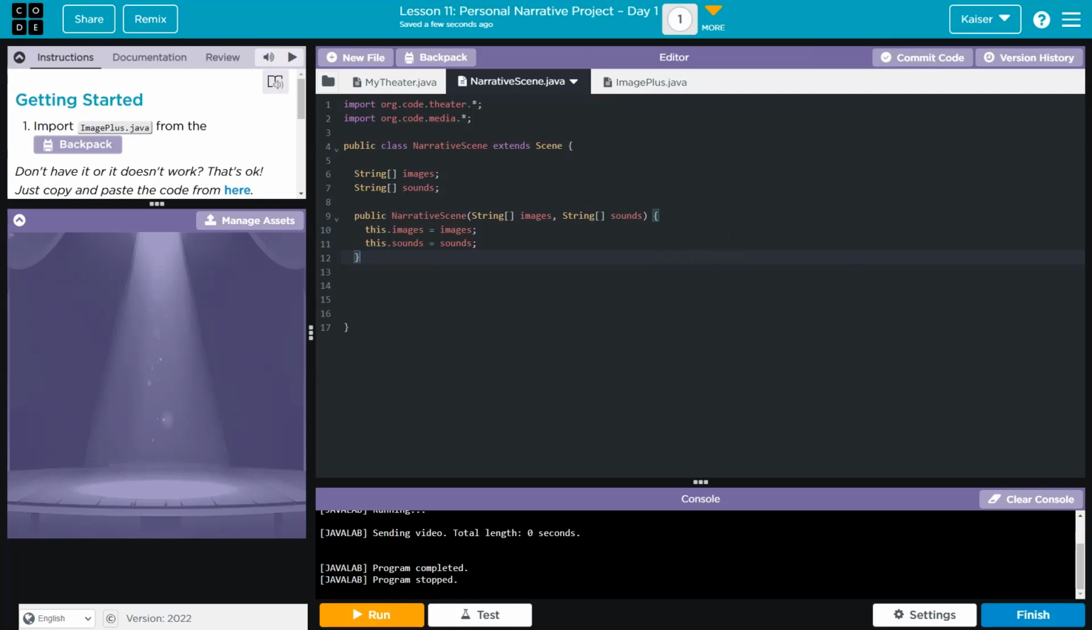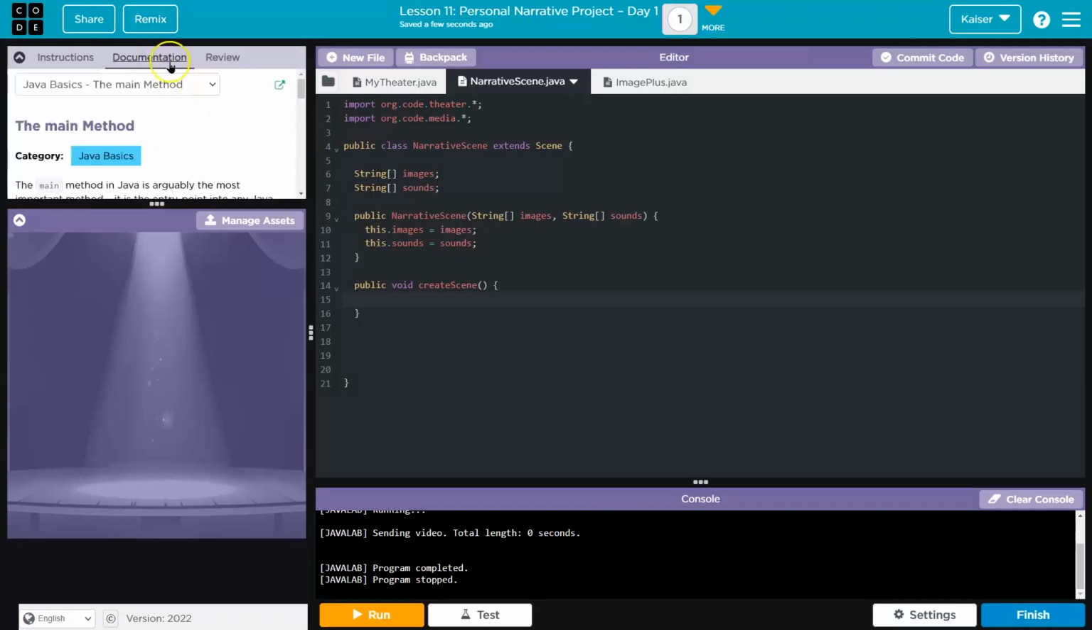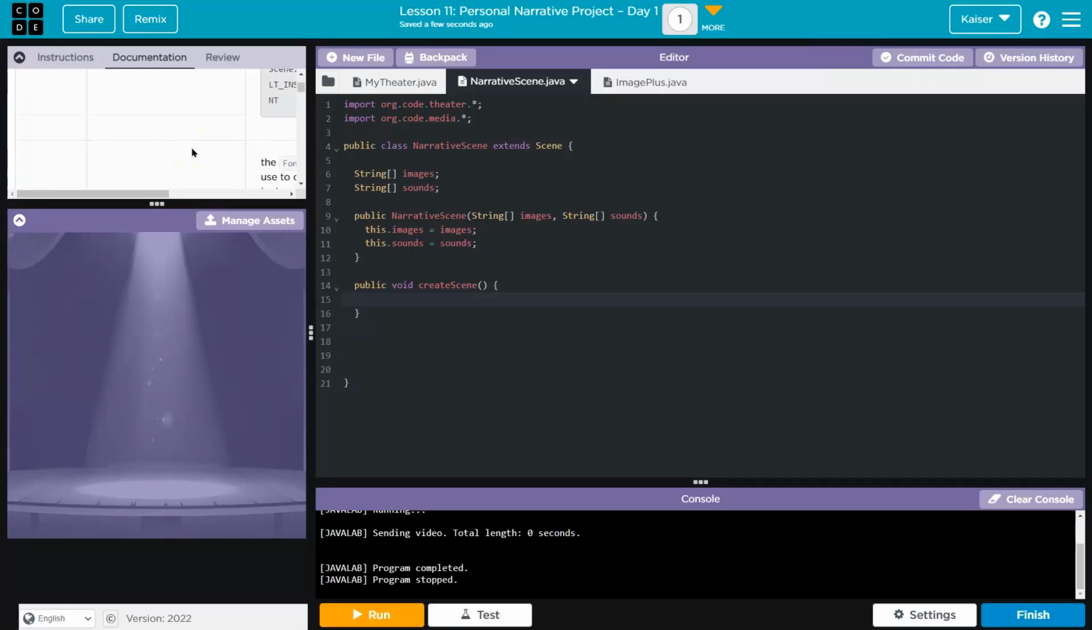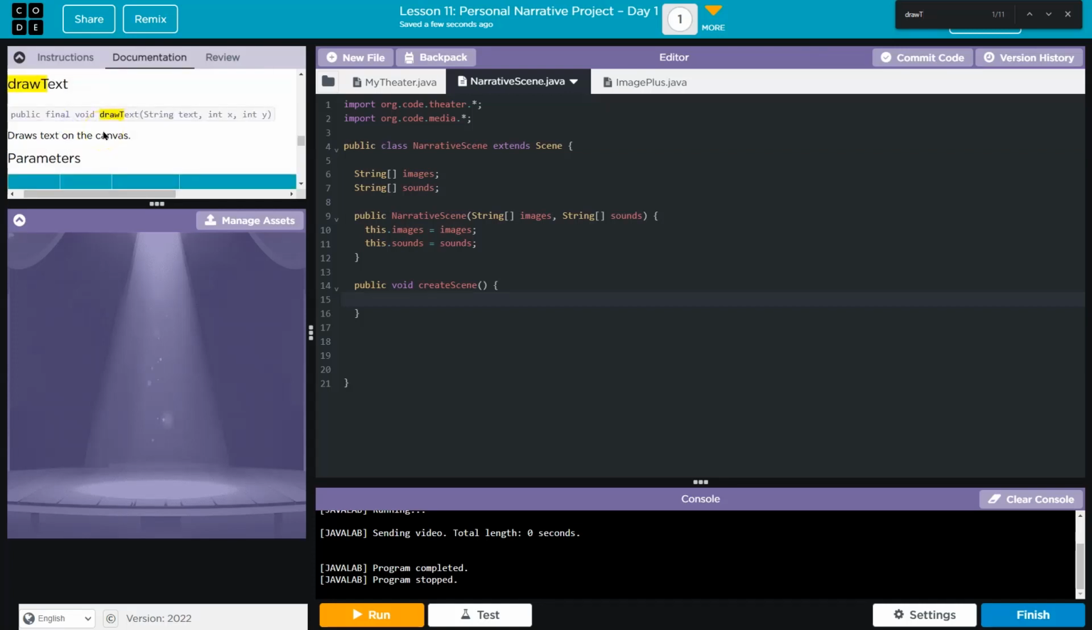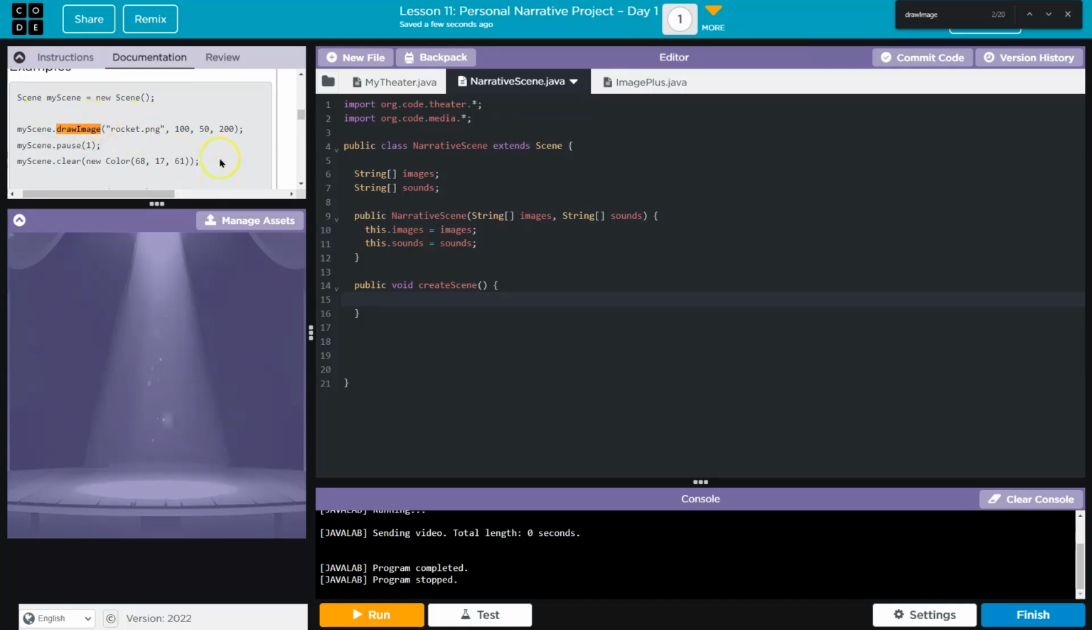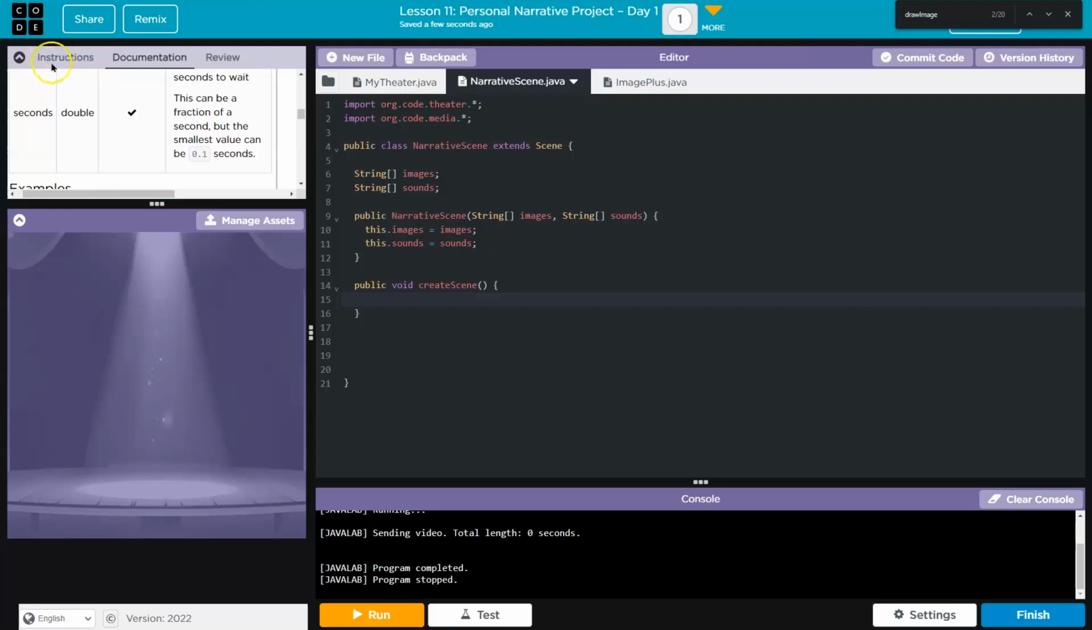Now, what should I start with? I want to at least attempt to display those images. So I'm going to create a probably public void createScene, something like this, method. And all I'm going to do here is I want to see if I can draw or show the images. Now, if you've forgotten how to do that, that's not shocking. Thankfully, we have the documentation tab, and we can go look at scene. And here's draw text, for instance, but I'm just doing Control F to find draw image, right? So that's how we do it. And you can always use this to reference, okay?